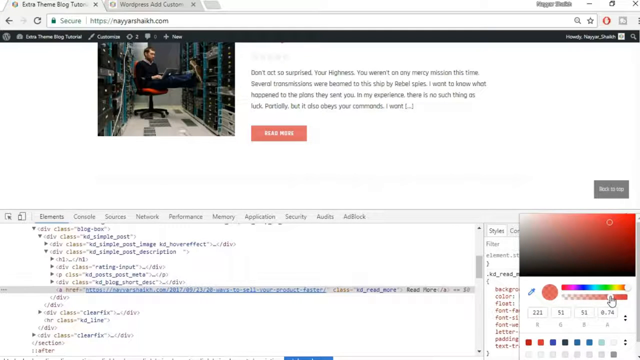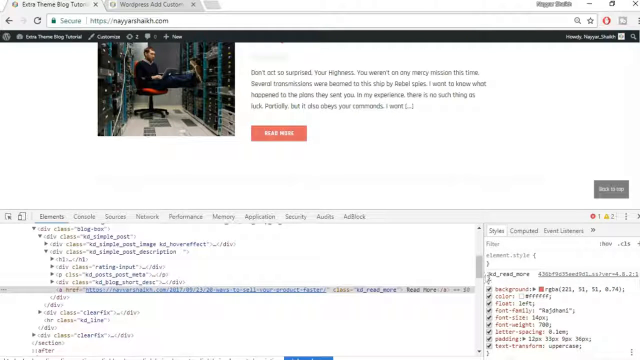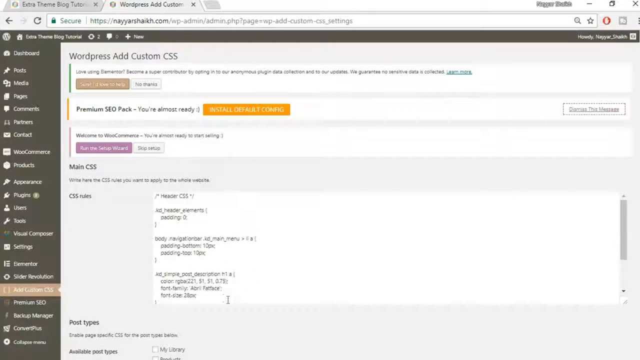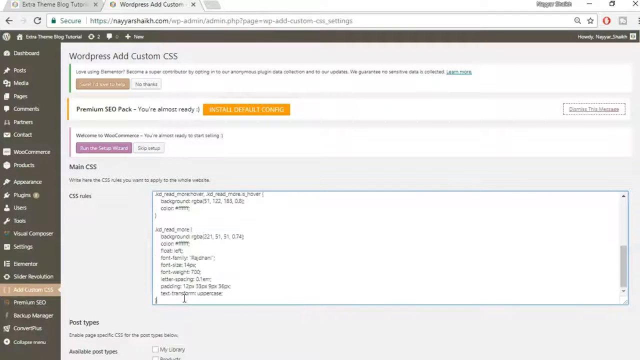Okay, so I want a lighter color. So this looks much better according to me. So I am satisfied. Now I'll copy this whole code from here. Again, come back over here and paste it.